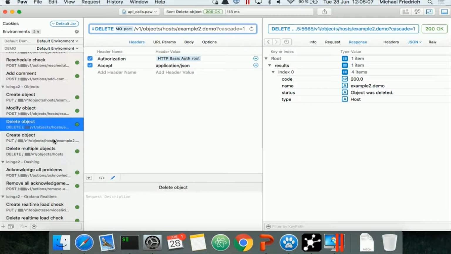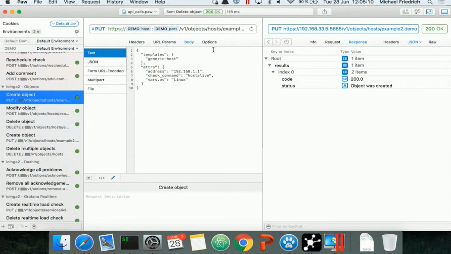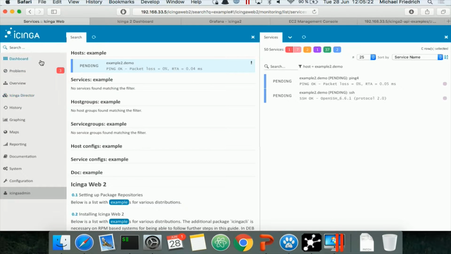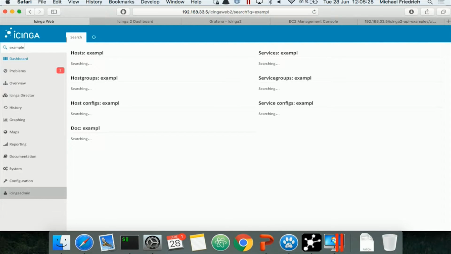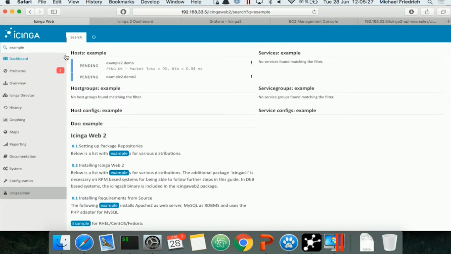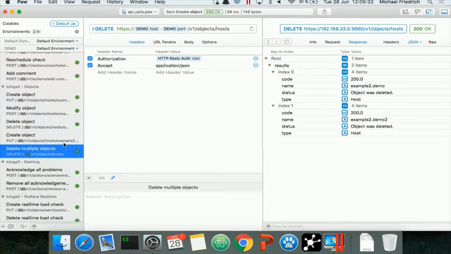Okie dokie. If I just repeat that one, and also create another one, I just want to show you that I can delete multiple objects. So I have this one example, hello, I have two. Okie dokie, I think that will work.